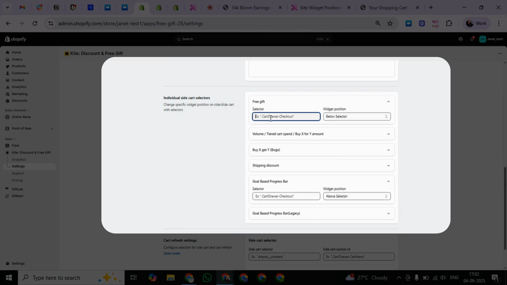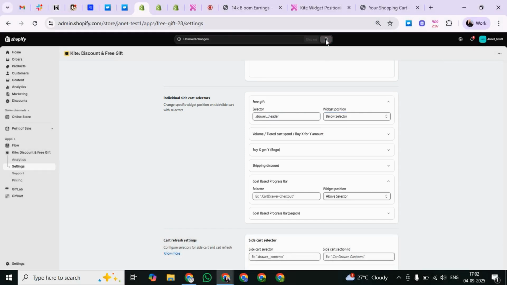We paste the copied class into the appropriate field, starting with a full stop. Below the selector, we can select any of the available options as per our preference. Once this is done, we save the changes.